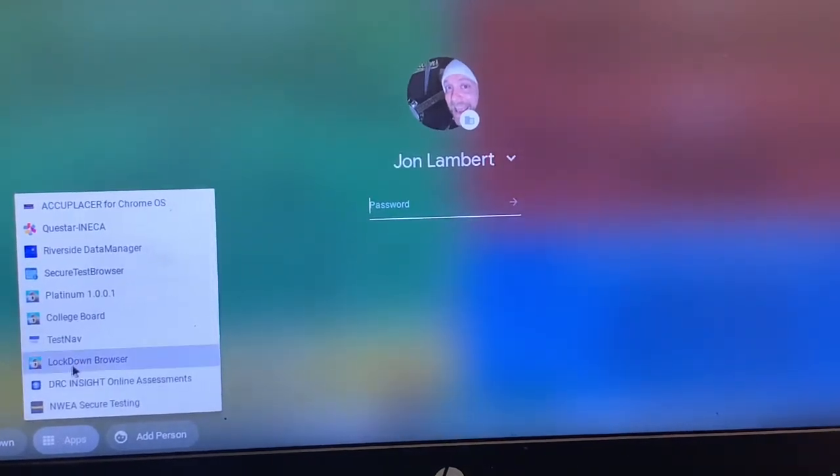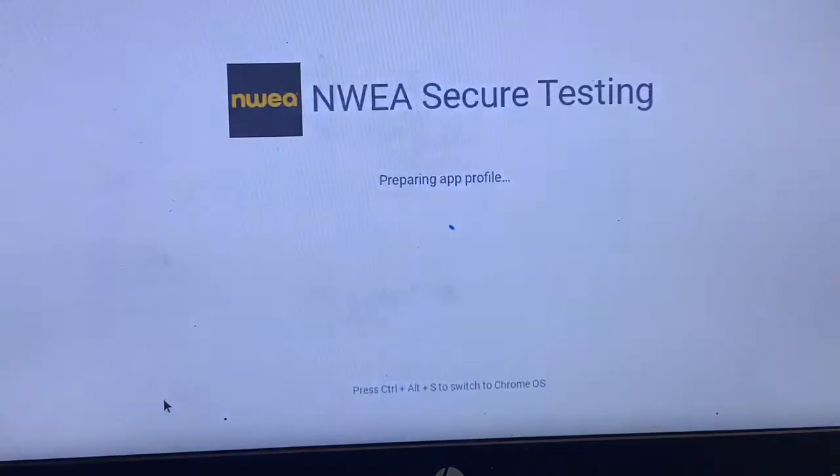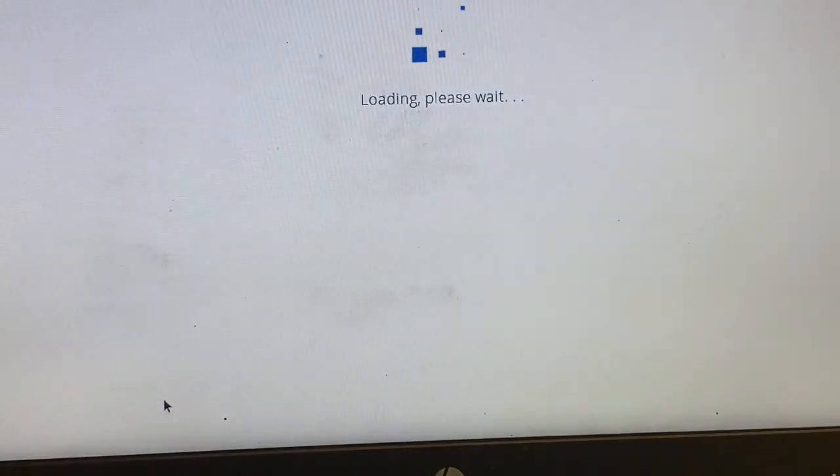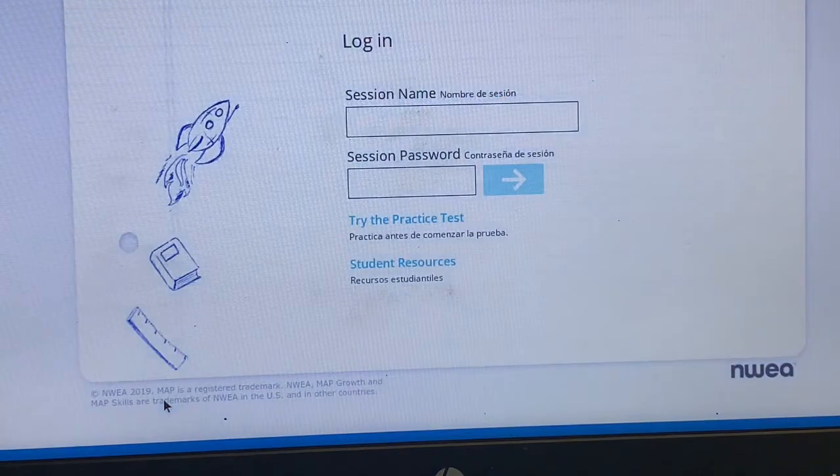In my apps, I'm going to want to go to the very bottom on mine. It may be in a different spot on yours, but you're going to want the one that says NWEA Secure Testing. It'll look like this. It's a little gray icon with yellow NWEA writing on it. You're going to click that. It should pop you to this screen while it waits and tests your network connection. You're going to need to make sure that you're somewhere nice and quiet on Tuesday and Thursday, and somewhere where you've got good internet. So use those Khajiits if you have them.